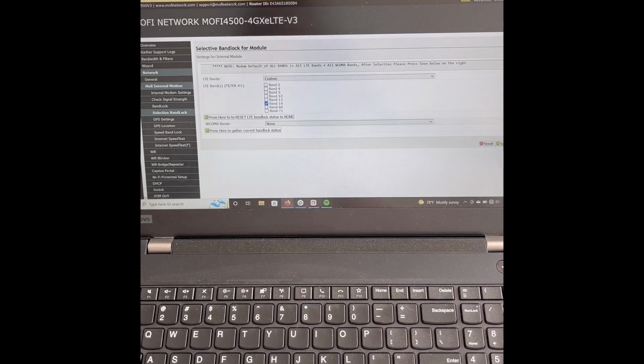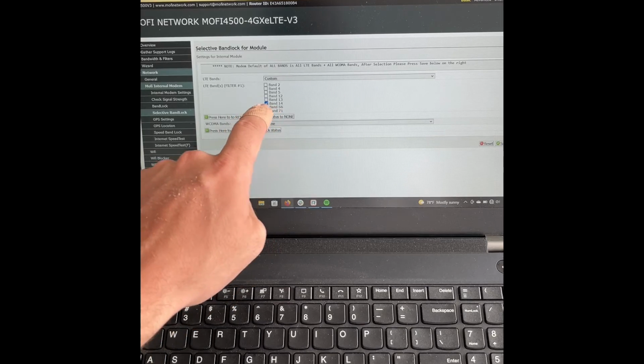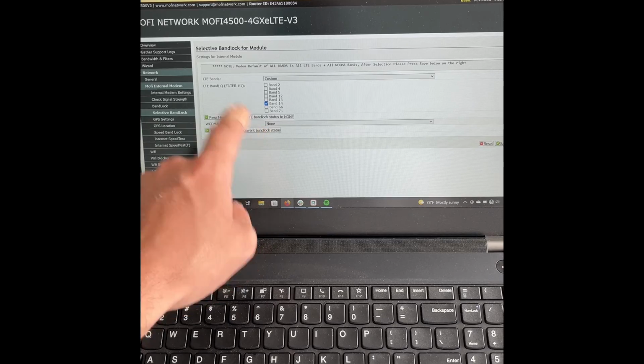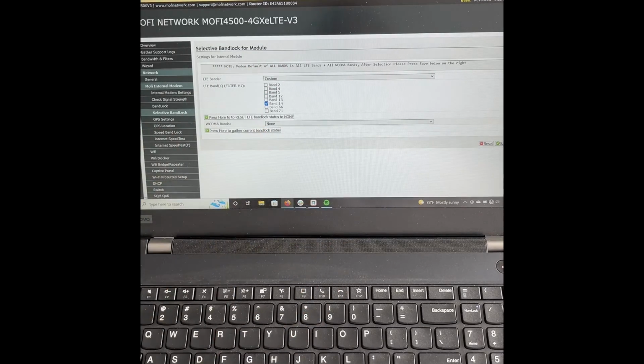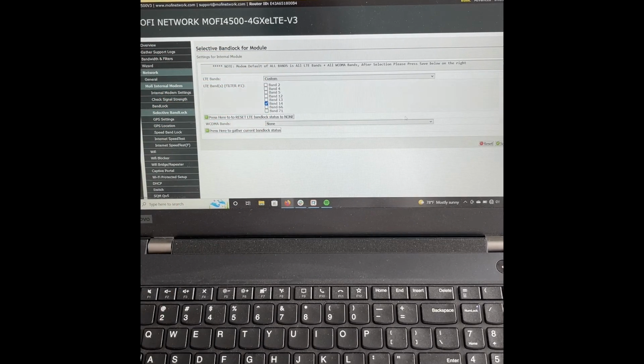So one important thing is after we've done all that, we've taken the picture of the summary, we've come over to selective or advanced band lock, we've seen that it successfully set it to band 14. We set WCDMA bands to none, hit save. If you come to selective band lock or advanced band lock and it has not set the LTE bands to the proper one that it locked onto, what you want to do is hit the LTE bands up here. If it's set to all or none, you want to hit custom. And then that's where you can check the box of the band that you want.